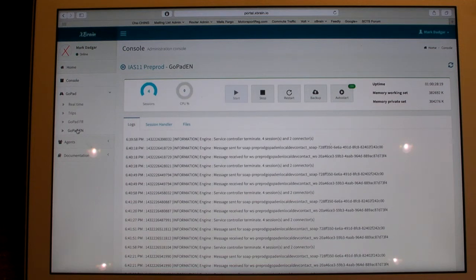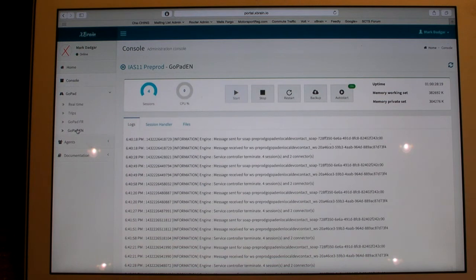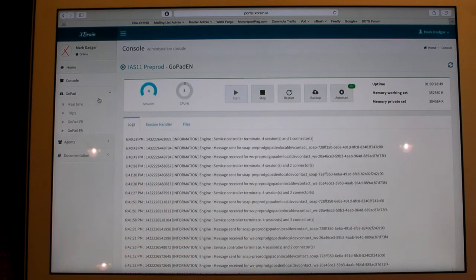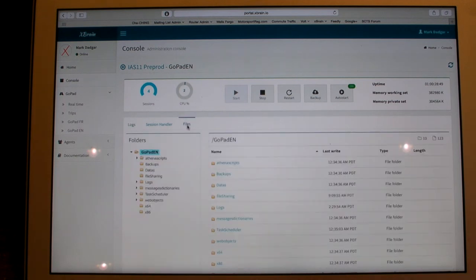Below that is a real-time log display. These are log messages being generated by the server, so you can get a quick insight into how your server is doing. In the tab 2 over is the Files section.